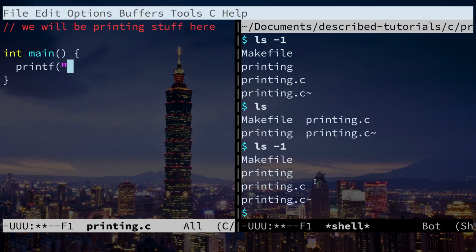Double quotes indicate a raw text string, a raw piece of text in C. It says, this is a string. Treat it as text. Do not treat it as code. I need to do something with this text directly. The classic example is always to print hello world. So we're going to print that. Hello world.